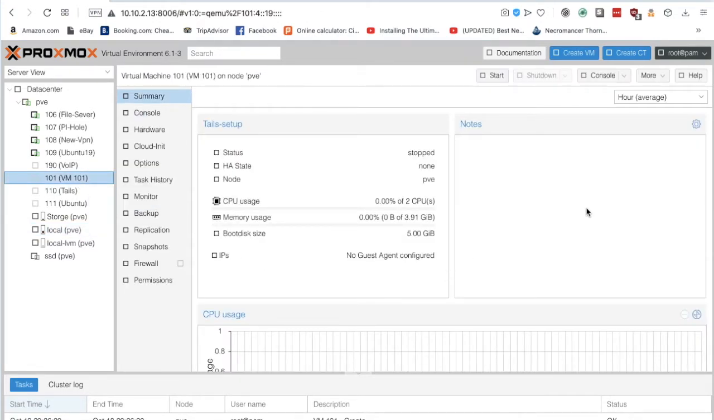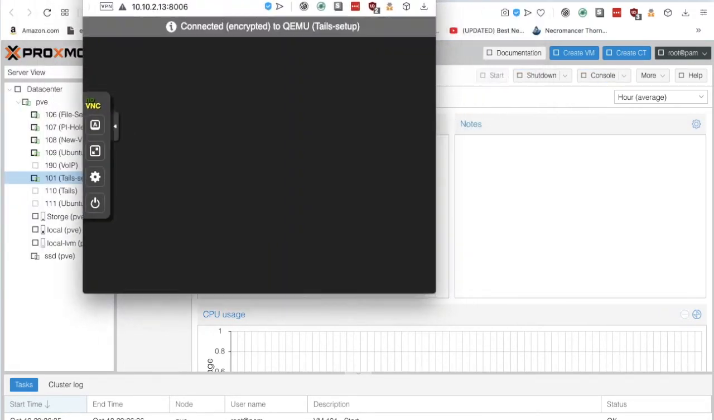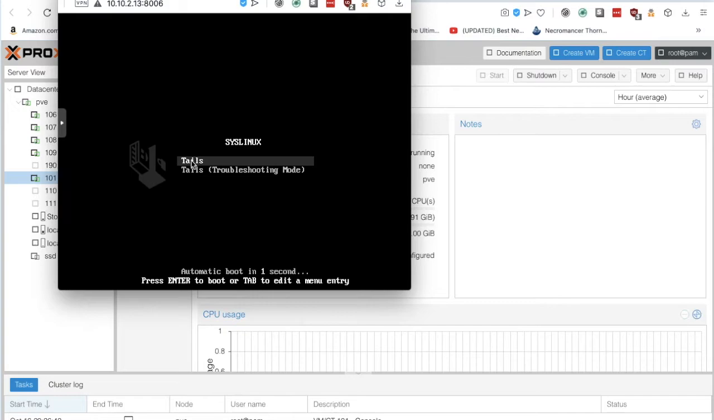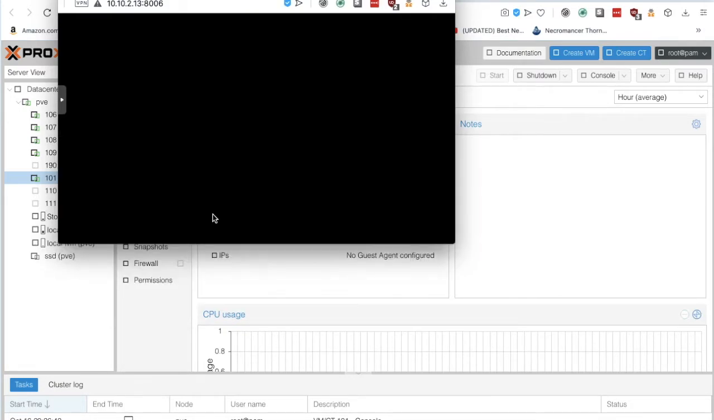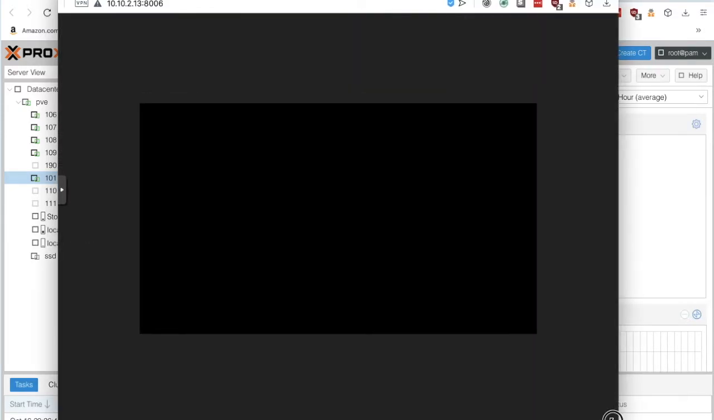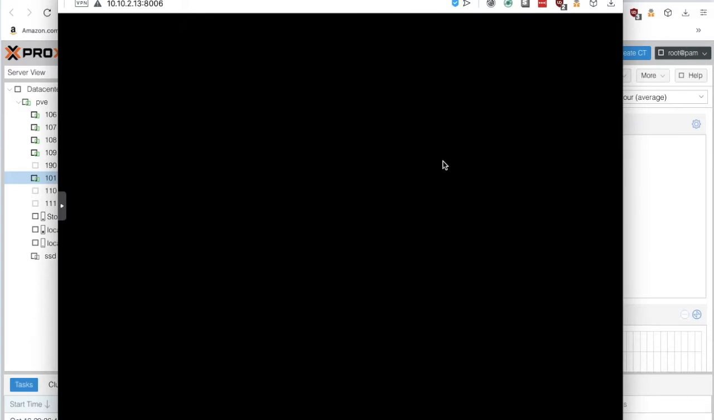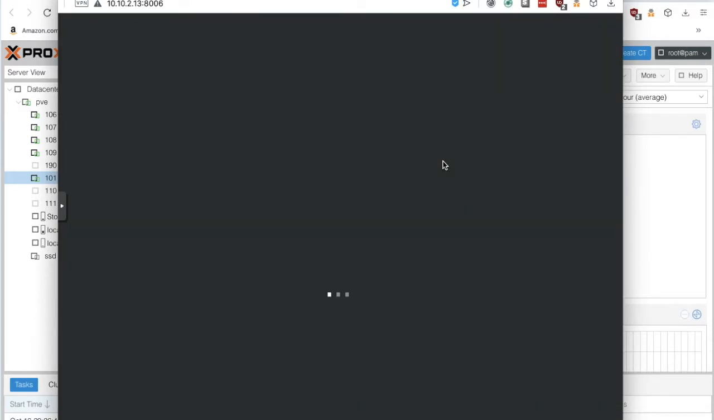So now that we have this set up, we just hit start and the virtual machine will start. To view the display, we can just hit console. Tails is starting up. We don't want to start up in troubleshooting mode, so we can press enter. It'll be just a minute and Tails will be running.